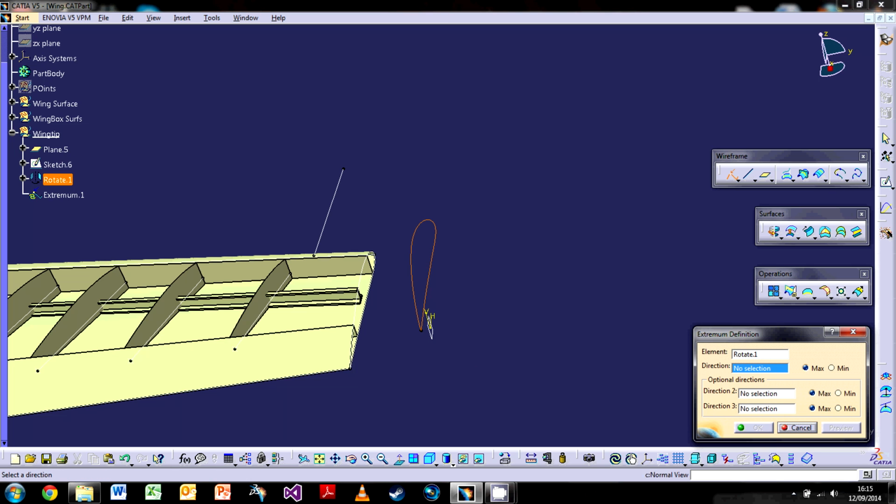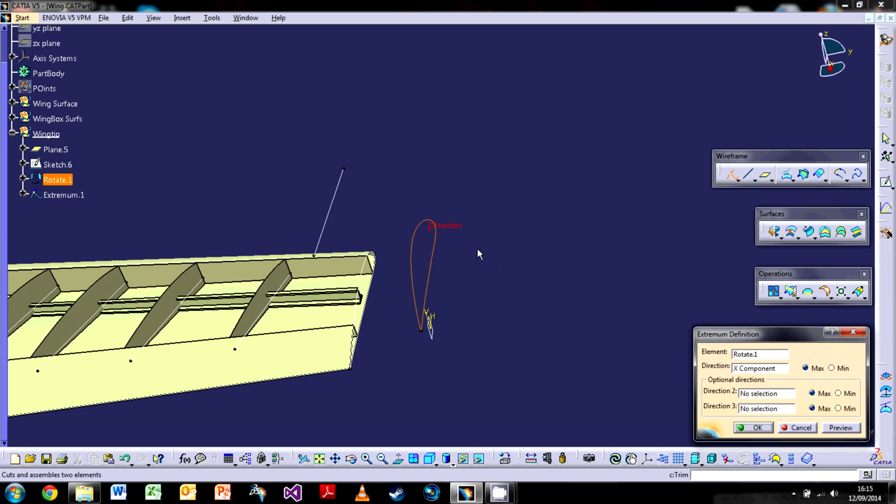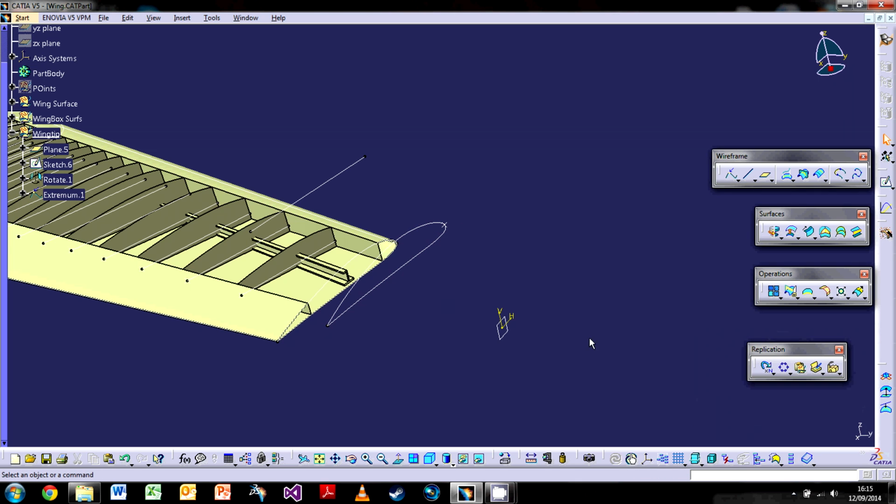and then the direction I want to do it is in the x direction, i.e. forward and back. And you'll see that the arrow is pointing that way. So what it will do is it'll look at this curve and it will find the point where it reaches its maximum on the x. Now of course I'm looking for maximum and it's going in the negative, so it won't actually create anything. So I changed it to minimum, and there we are. It has picked the very leading edge of that aerofoil.